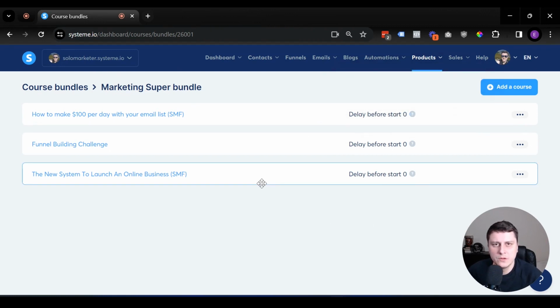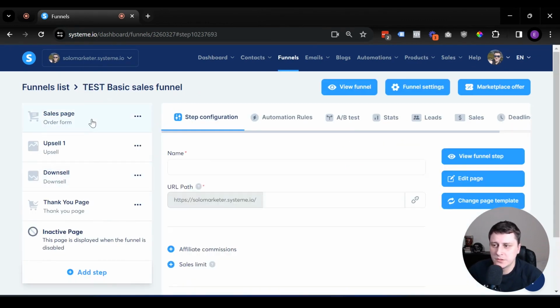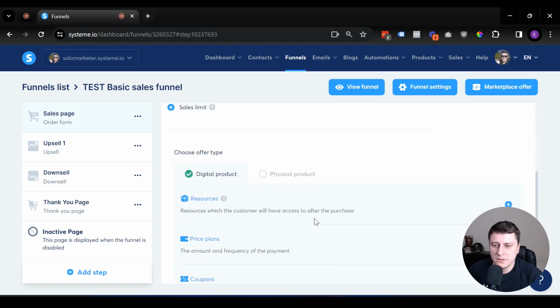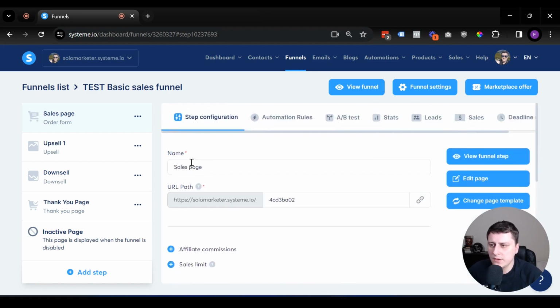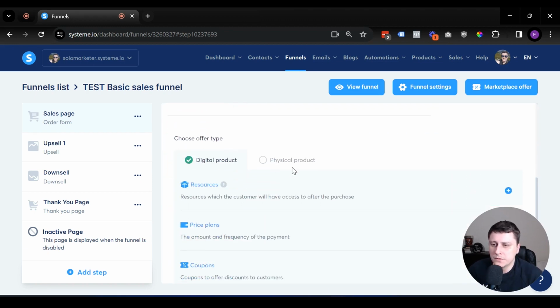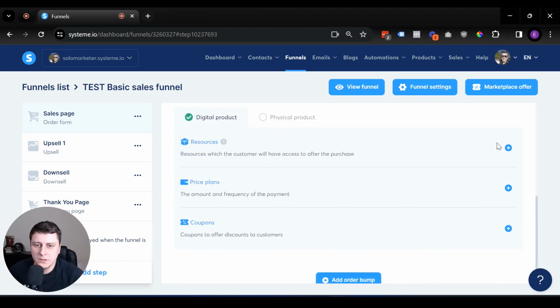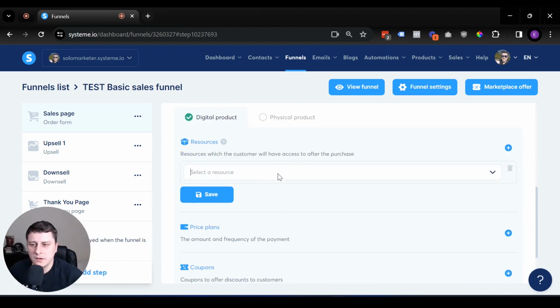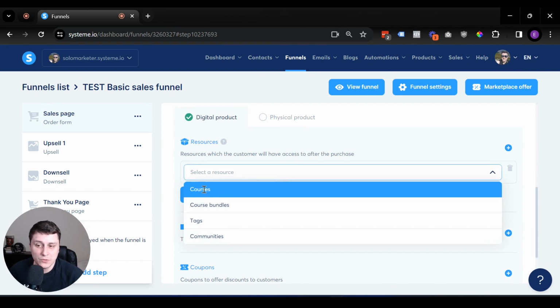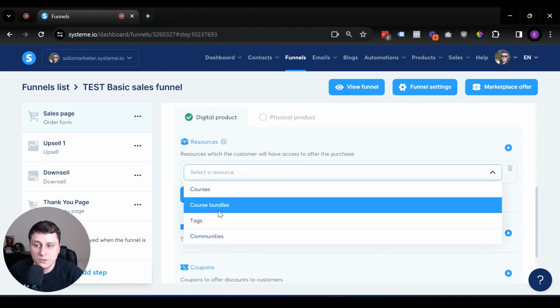So now what we want to do is go to a sales funnel and connect this bundle, give it a price point, and have all that connected to the sales page. So here we have the sales page. Let's just say it's the sales page itself, that's going to be the product. We don't have anything connected. So yeah, it's pretty simple. First, you want to give access to a digital product under resources over here. Let's click on it. And here you can select a resource, which usually is the courses, but here it's going to be a course bundle. That's going to be the thing that we give them once they purchase.